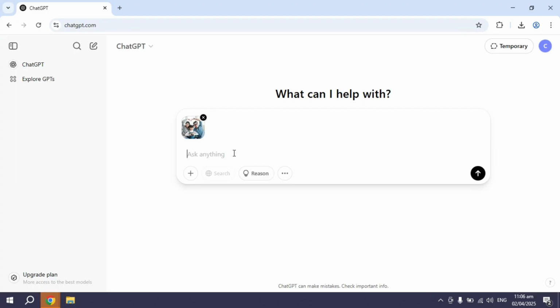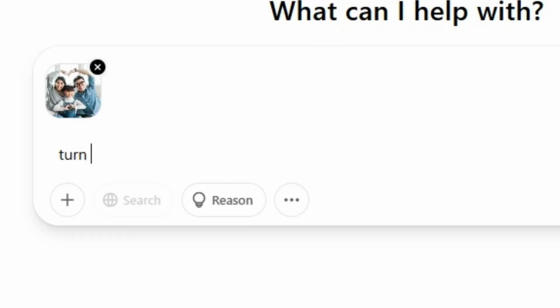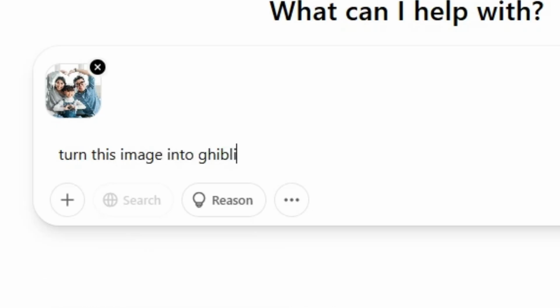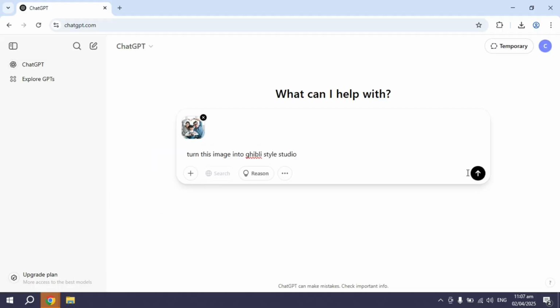Next is you're just going to ask ChatGPT to generate this image into Ghibli style. You just have to type turn this image into Ghibli style studio. Click this button.